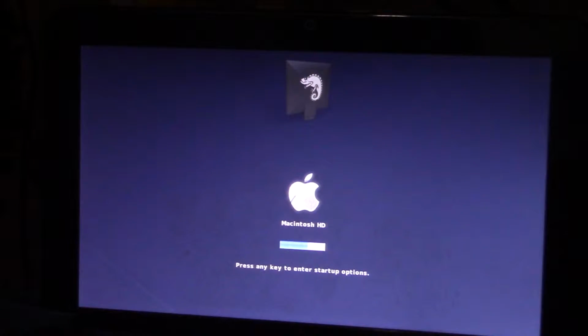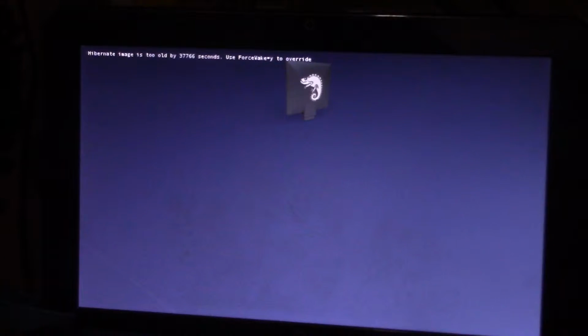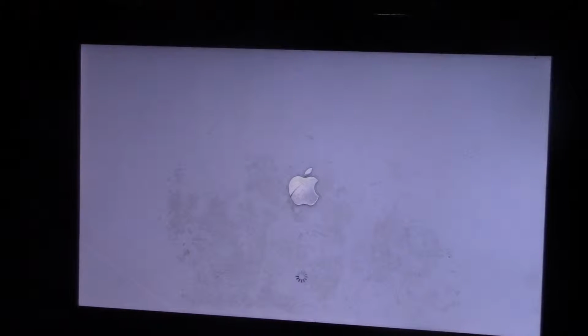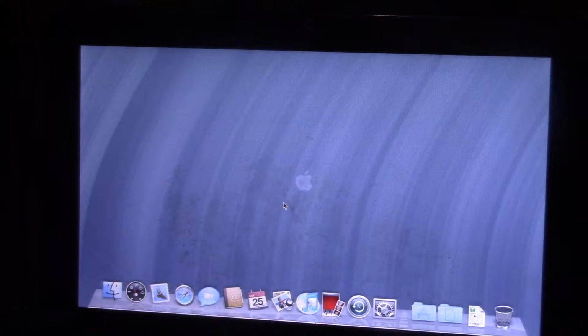The Mac OS X Snow Leopard, the iATKOS one. As you can see, in the Chameleon bootloader it shows three operating systems, but we are focused on the Macintosh HD. And as you can see, the Apple logo is now shown. So yeah, doing the activity though. And here it is now, Mac OS X Snow Leopard 10.6.3.